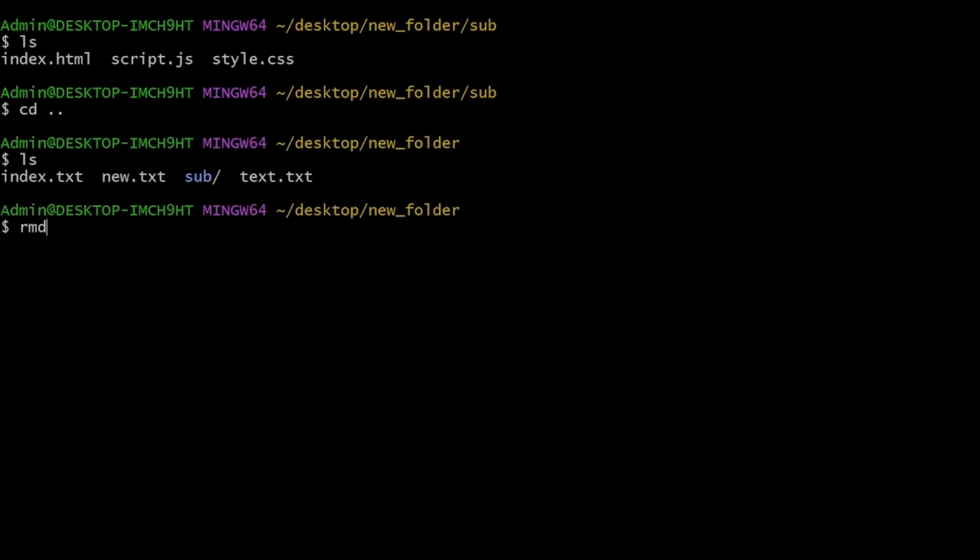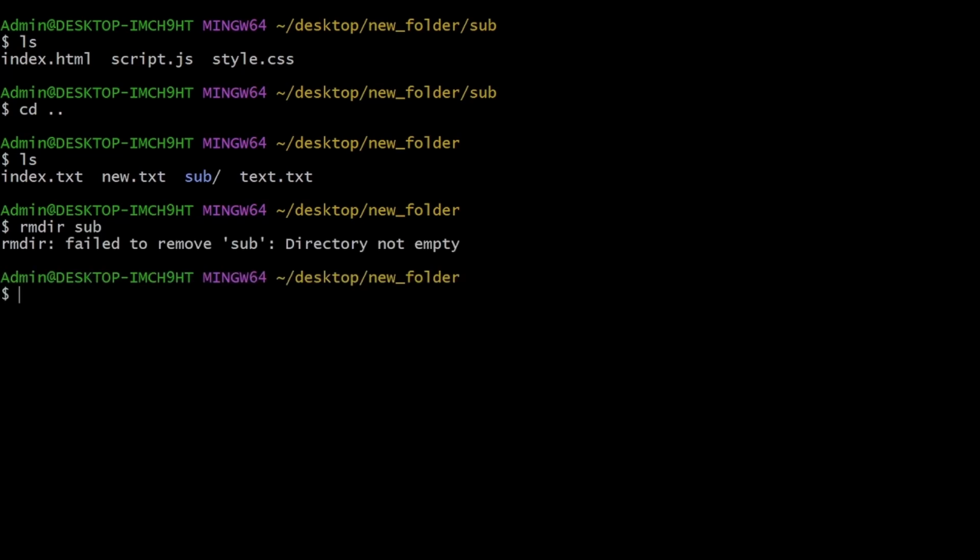Now remember, rmdir is used to remove a directory. Now that's used for an empty directory. Let me just put it that way. So if the directory or the folder has files in it, that's when I'll make use of the rm -rf. So if I try this command, rmdir sub, you can see it failed to remove the sub directory because the directory is not an empty one. I don't know if I'm getting my point.